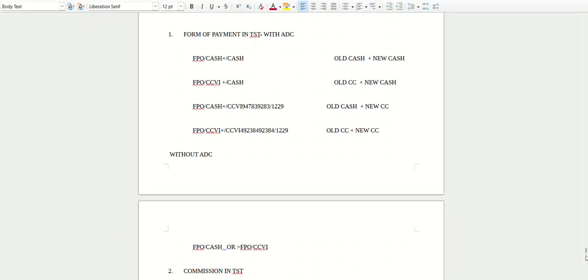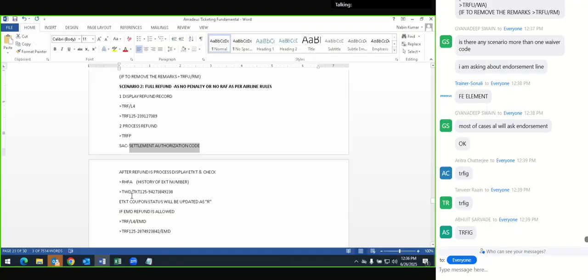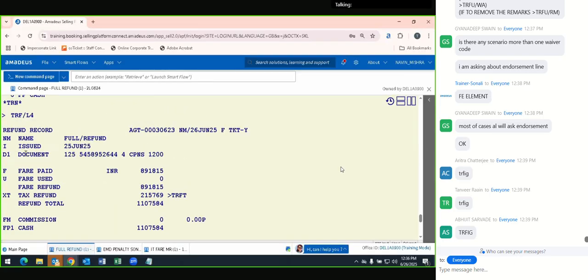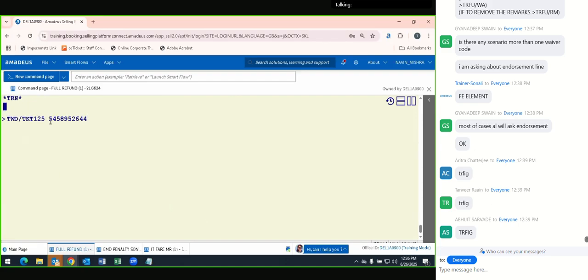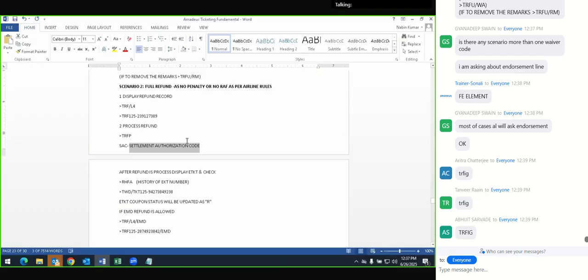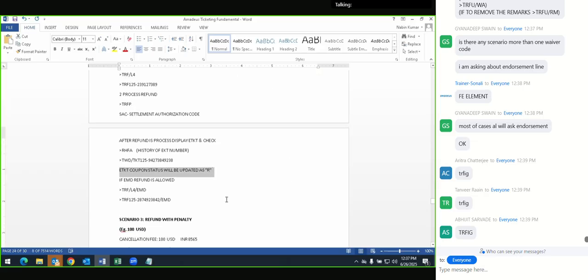Now if you want to open the refunded e-ticket record, use the command TWD slash TKT, and let me copy the entire ticket number. You will see the status shows refunded. Did you notice this part? So the e-ticket coupon status is showing refunded. Is this clear with the second scenario?